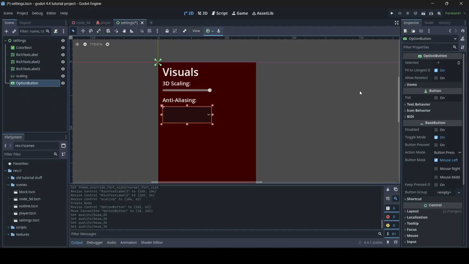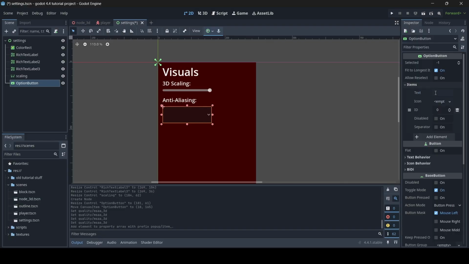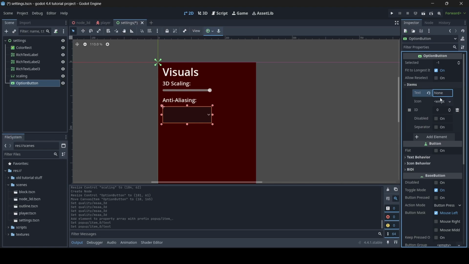So with our anti-aliasing option button here, with your option button selected, if you go into the inspector menu and look to the right, as you can see we have this items tab. If we click onto this, this is where we can add new elements to our option button. The first one I'm going to add is for no anti-aliasing. So in the text for this first item, I'm just going to enter in none, since I don't want there to be any anti-aliasing for the first option.